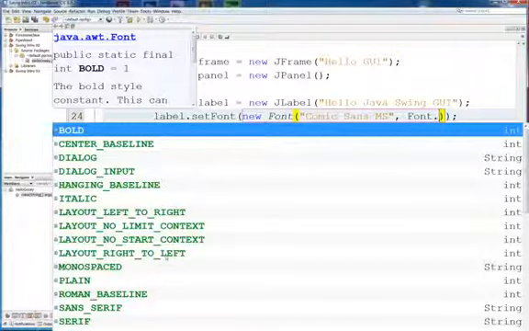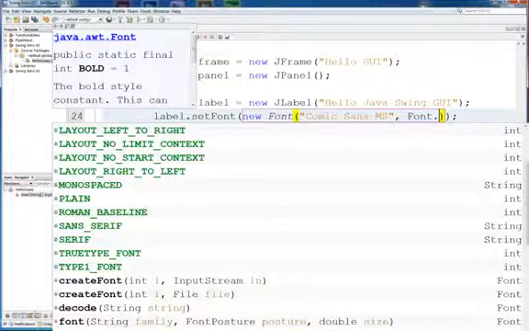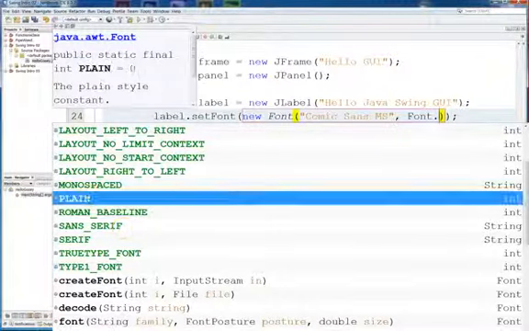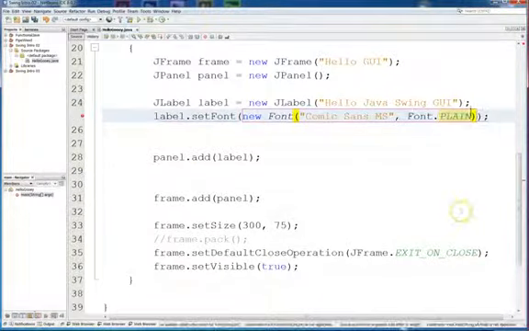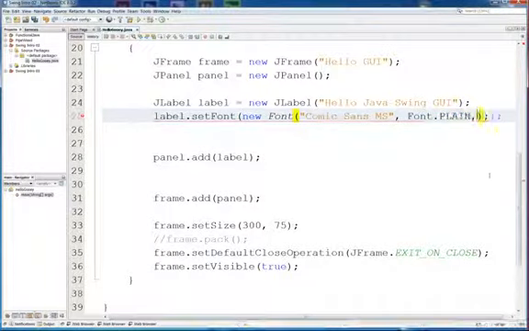Okay, so what I want here is plain. And one good thing about this is you don't have to guess about how to spell it or anything. You can just select it and it'll pop right up. So sure love IntelliSense. Okay, the last parameter is the size, and this is in points. So I'm going to try 24 here. I might change that and make that larger.